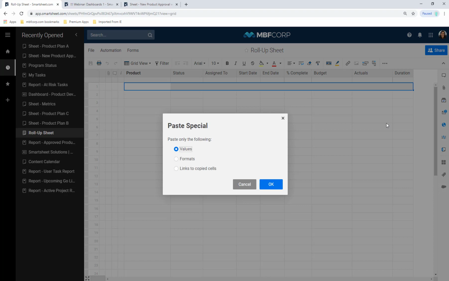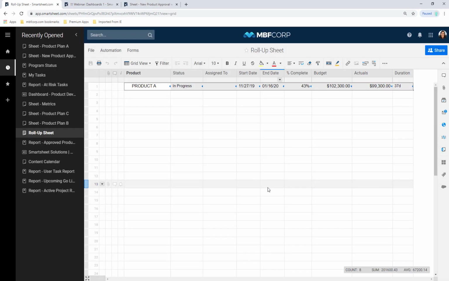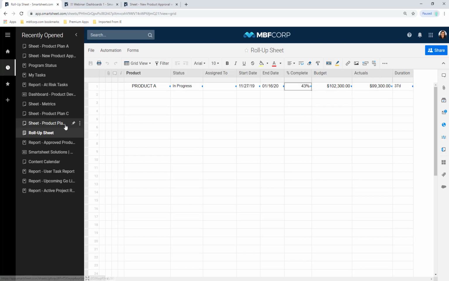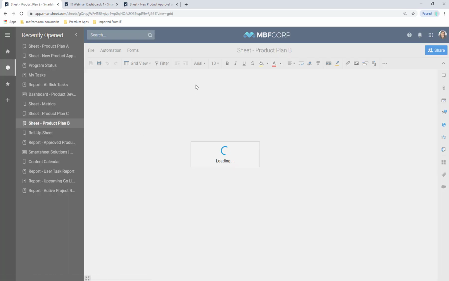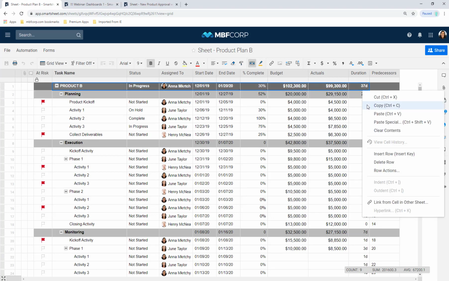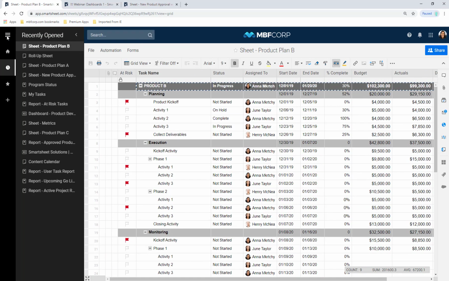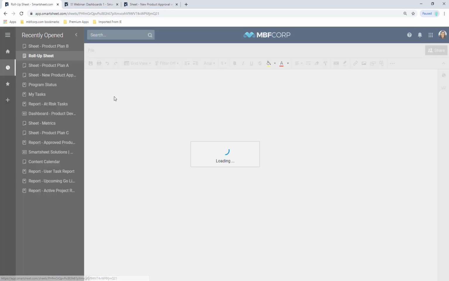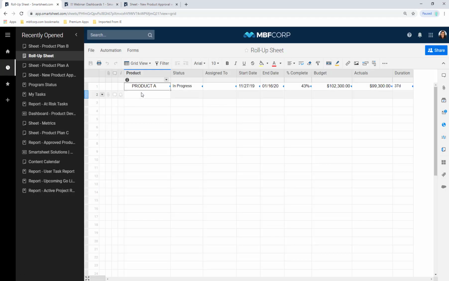Now, by creating these cell links, I'm creating a one-way flow of information. So anytime that top dark gray row is updated in my product plan sheet, it's going to update in here as well. And you can see that represented by the blue triangles in each of these cells. I can continue doing this with the other 3 products as well. So I'll select the same range, right-click and copy. And then we can head back to our roll-up sheet and paste our cell links.